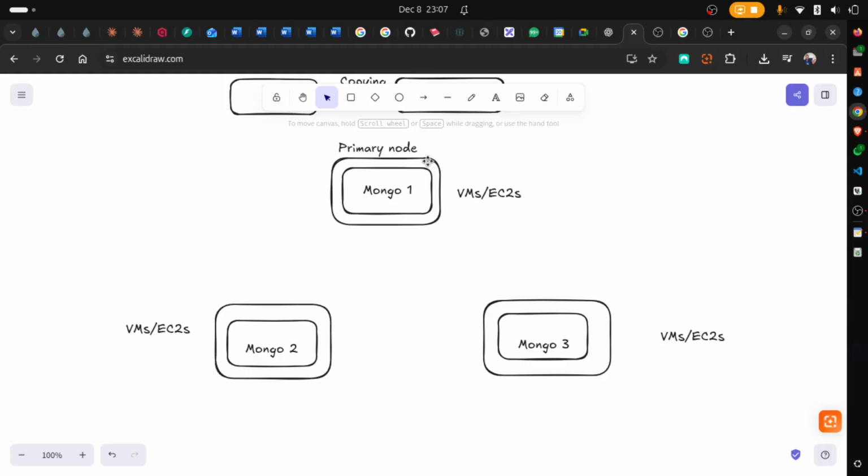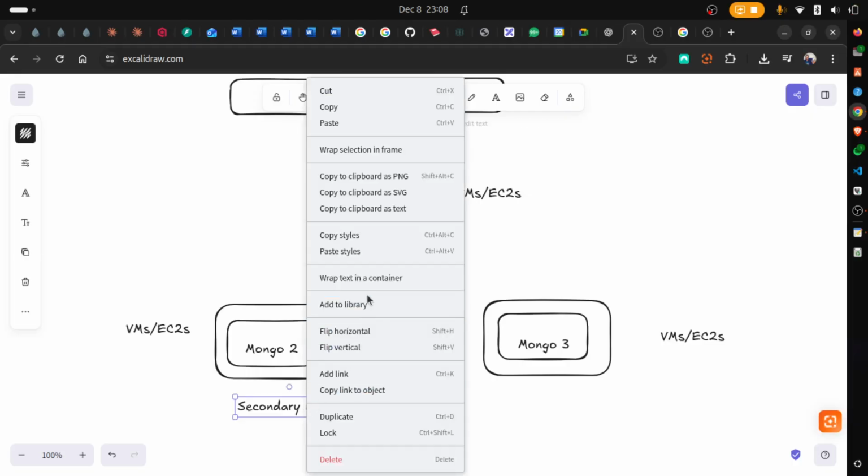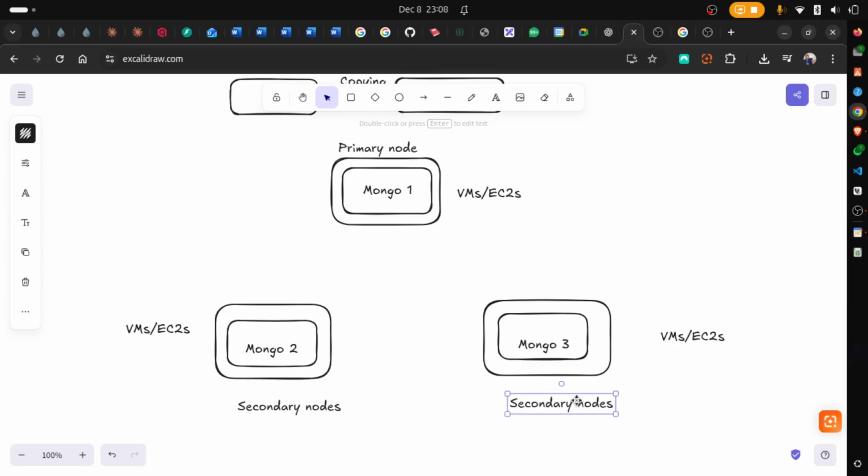Remember, at any given point, writes have to happen in a single server so that we can have a single source of truth. We can't have writes happening here, happening in here, happening in here. It has to happen in one of the nodes, and that will act as our source of truth, which in this case is Mongo 1. Now this is the primary node. And then we have what we call secondary nodes, which are now Mongo 2 and Mongo 3. So these, we call them secondary nodes.